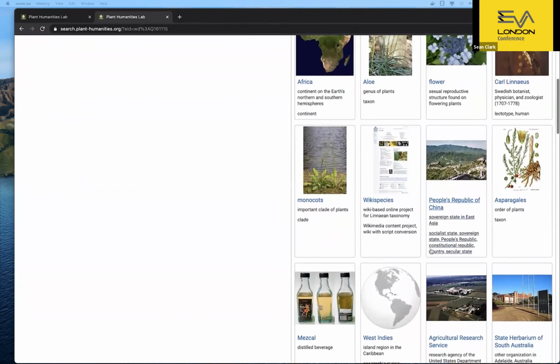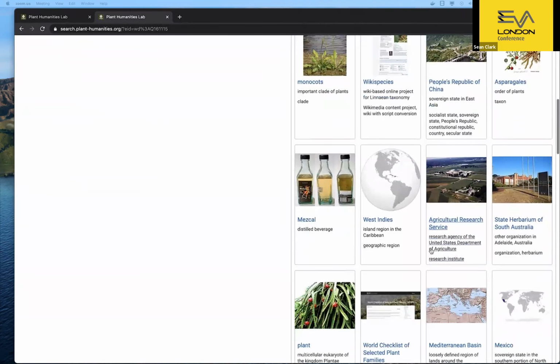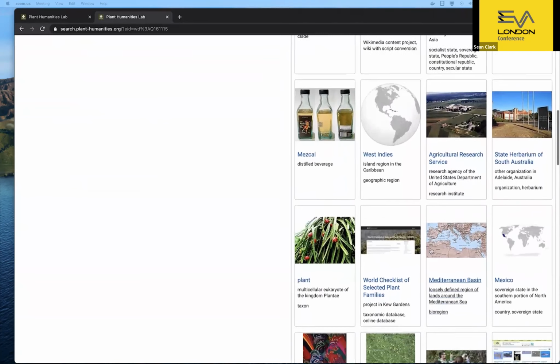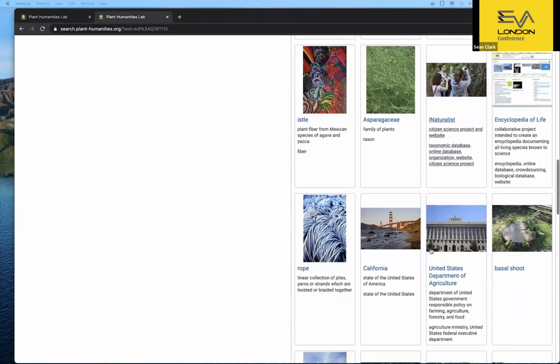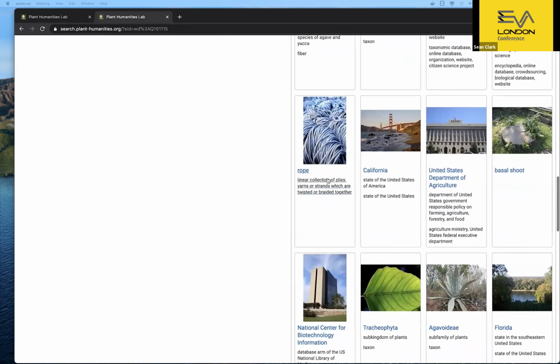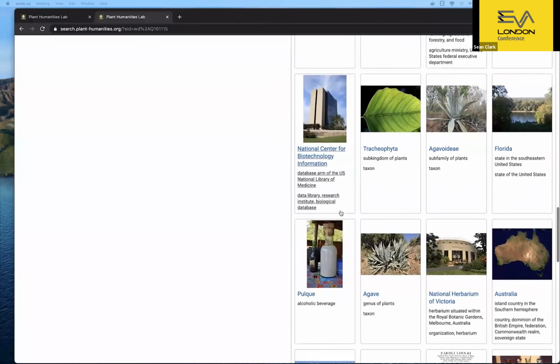For example, if you search agave in a lexical search, you will only get results that contain the word agave. The Plant Humanities Lab, however, has linked agave to early modern European botanical gardens and Nawa spiritual practices through attribute value pairs and triples.